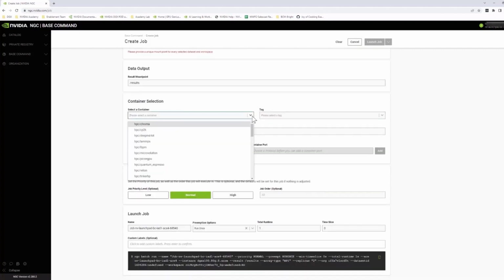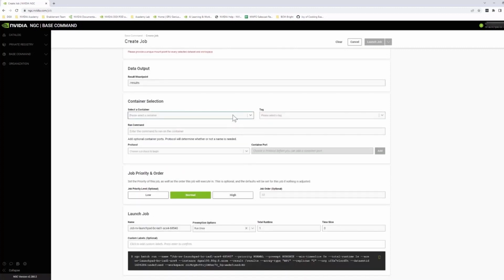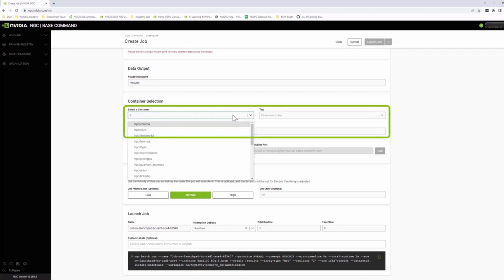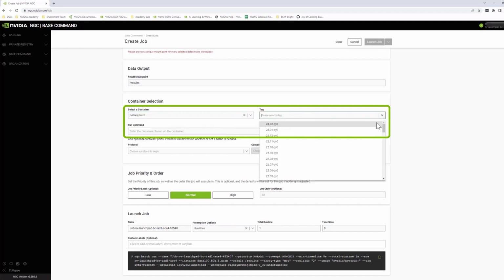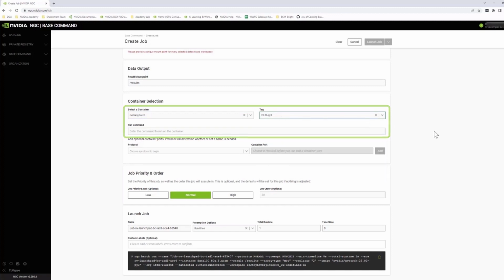In the next section, we select the container that we are going to run. The containers in the drop-down list are based on your access. If you know the name of the container, you can type it into the box. After the container is selected, the related tag must be chosen. The run command is the command that will run inside the container. Information on building a command can be found on the overview page for the container. If a tool in the container needs to be accessed externally, the port protocol and port number can be added.